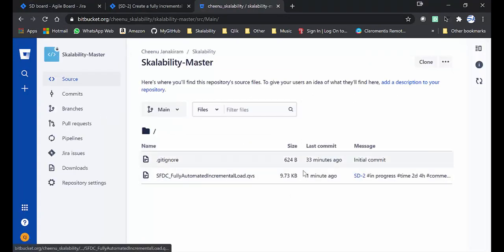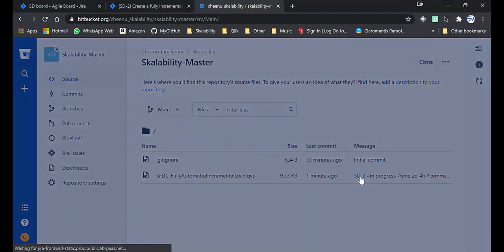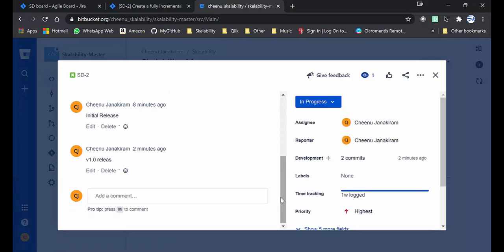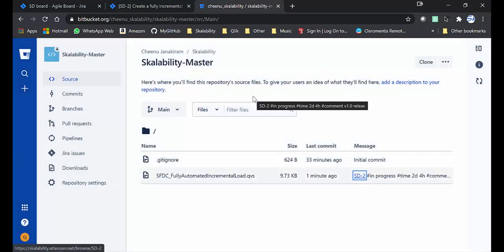Refreshing the browser or the repo, first of all, you'll be able to see in the message that a Jira ticket is attached with a hyperlink. If I click on this, I'll be able to see a short synopsis of the ticket from Jira. So it's fully coordinated between the different parts of the suite: VS Code, the Bitbucket repo, and Jira itself.